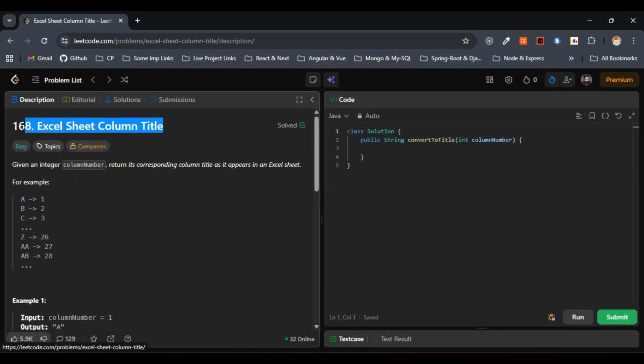Hello everyone, today let's solve problem number 168. Previously we solved some problems on the greedy approach, more than 10 problems. Now we'll be solving some problems on intervals. So let's start with this particular problem.